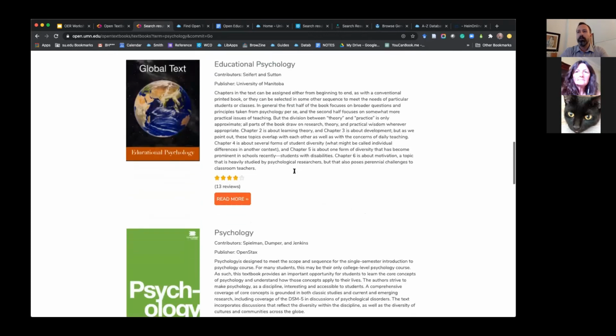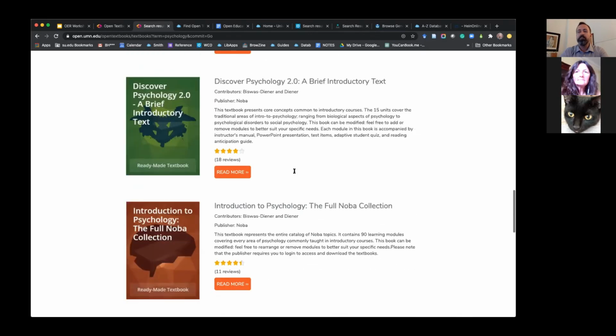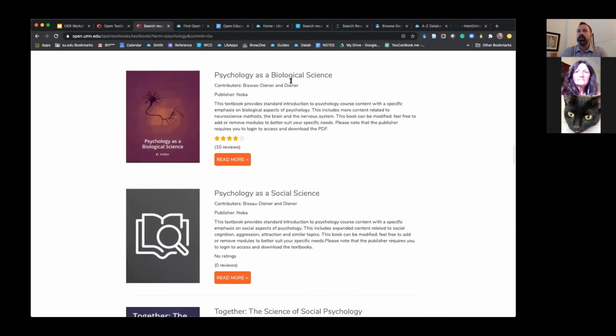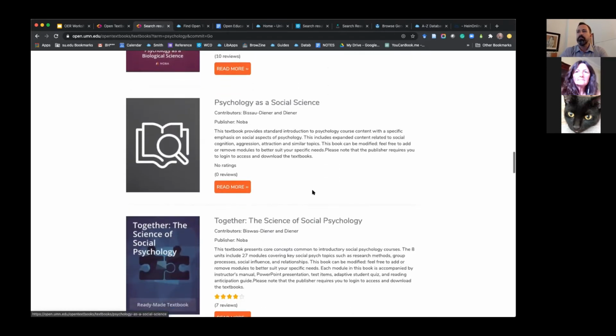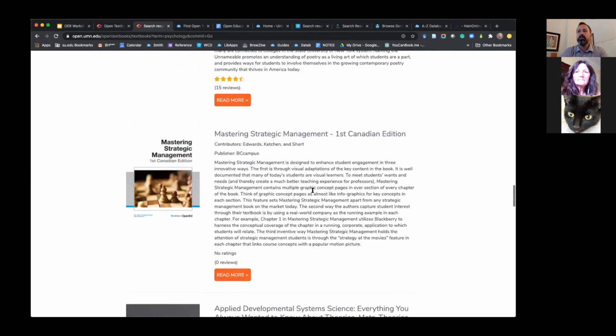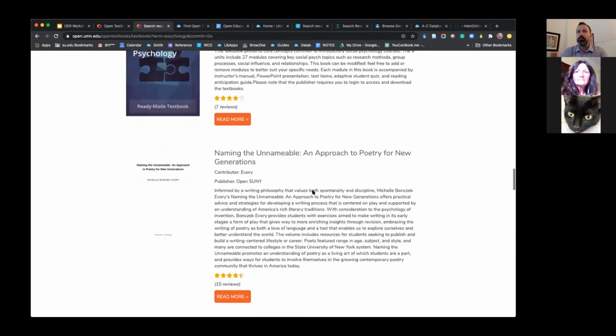They have a whole pile of psych books. Some of them are very niche and some of them are more general. So psych as a biological science or as a social science. Anyway, this is the open textbook library.